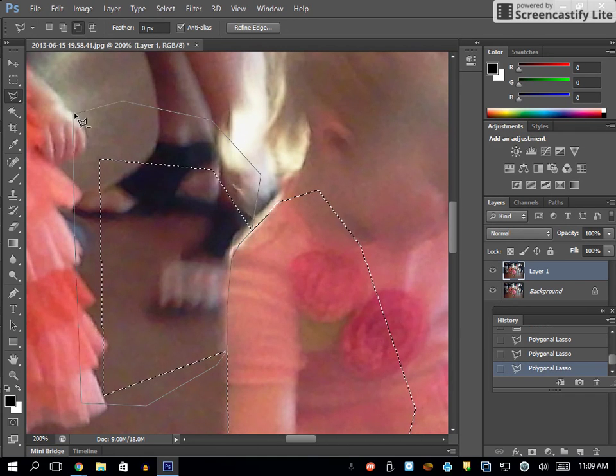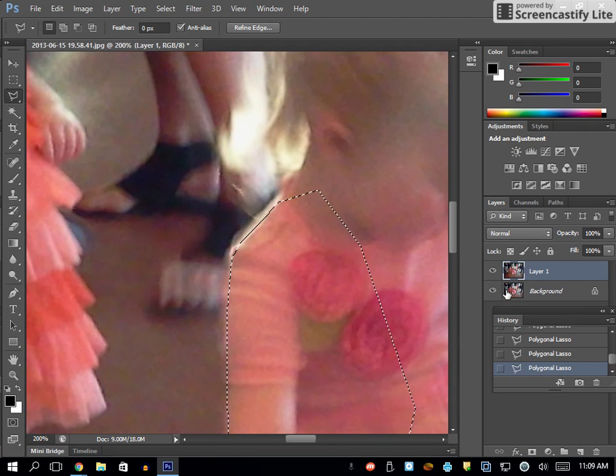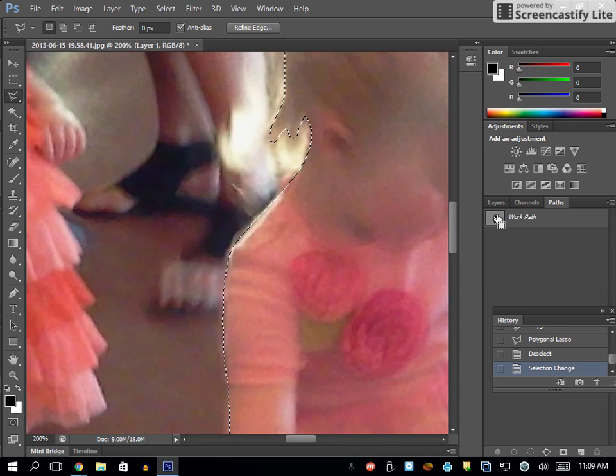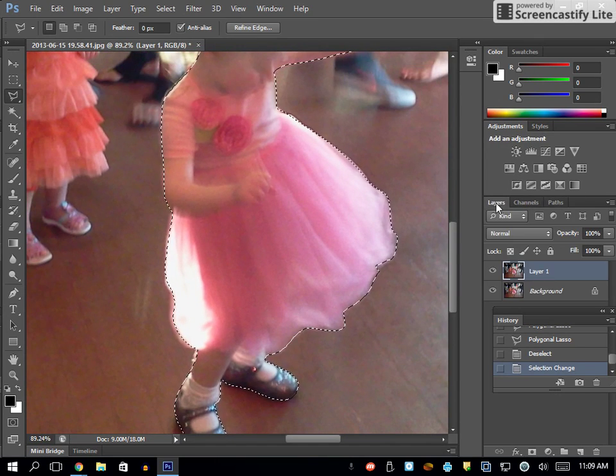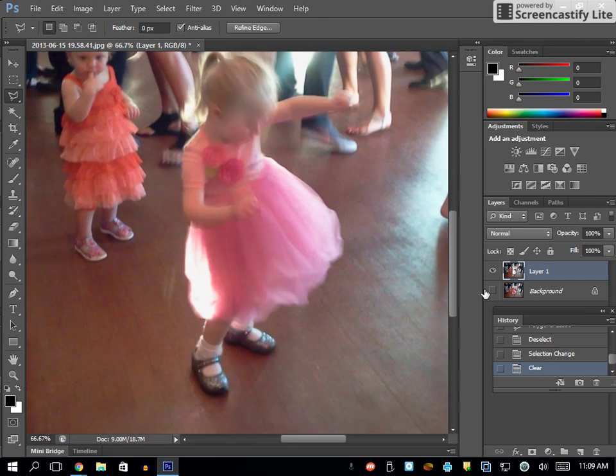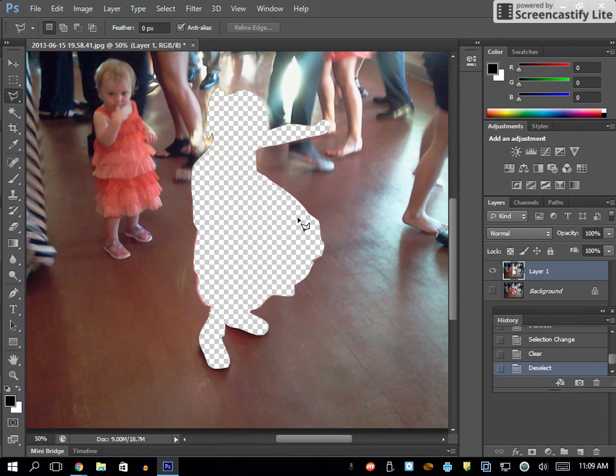Okay. So really take your time and make a nice tight selection. I've got one that I've already saved as a path. So there's my selection that I've made. If I go back to my layers, if I delete this portion, hide that background again, you see it knocked out the image that I wanted to keep.